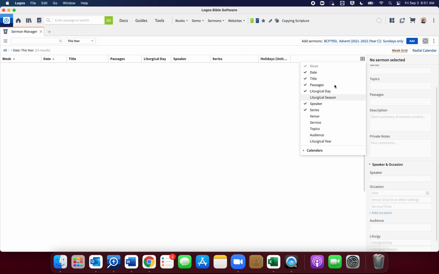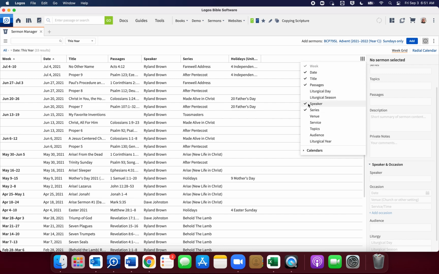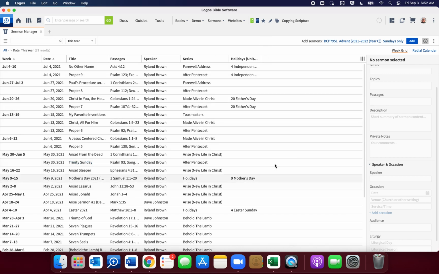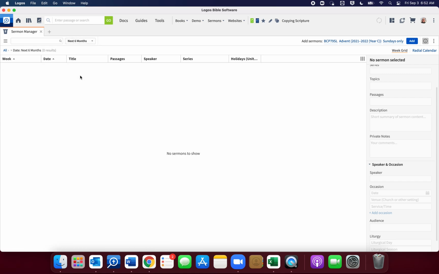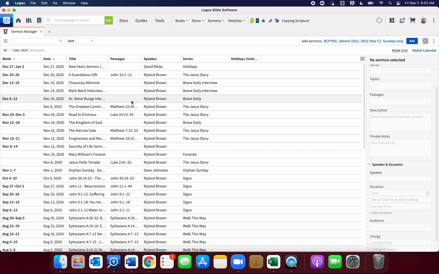So let's say we don't want to see the liturgical information at all. You can take that information out of there. So this is so helpful to keep track of what you preach. And up here, under this year, you can say, I only need to see the next 6 months. I'm not a preacher, so I don't have this information filled out. But when I did preach, I would have my next 6 months out. Or you can say, what did I preach in 2021, 2020, all those sorts of things.